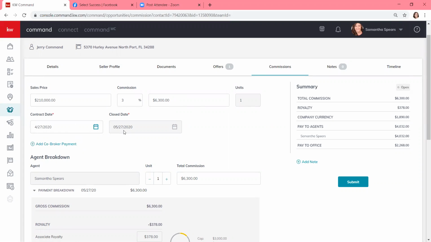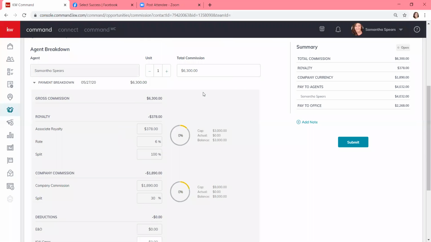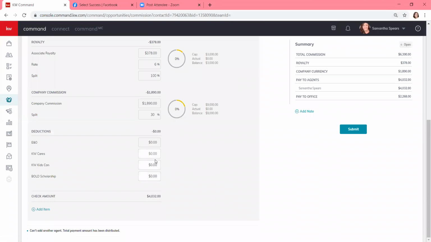Contract date, close date has my information here, the agent breakdown, my commission, and then it comes out with all of my royalty, my cap. It will show all that information for you, and then your check amount. If you don't need to add anything, like a bonus or a referral or a transaction fee, anything like that, you would just hit the submit button, then that's your grade sheet. That's what you would submit. You don't have to go in anywhere else and click on anything or do any math or anything like that.